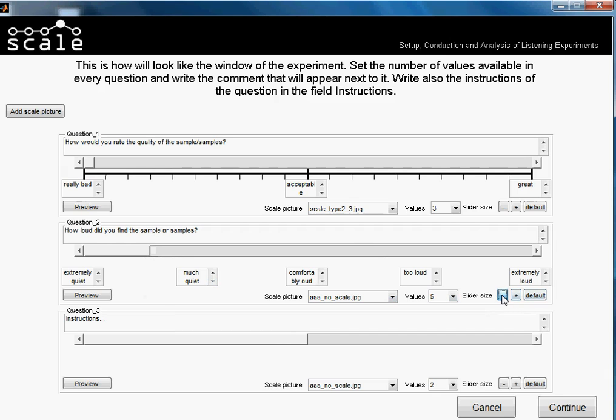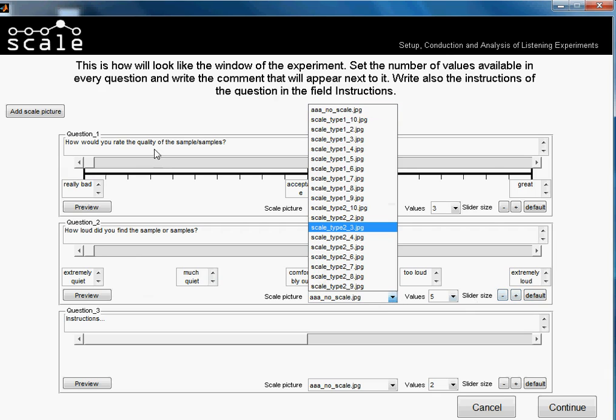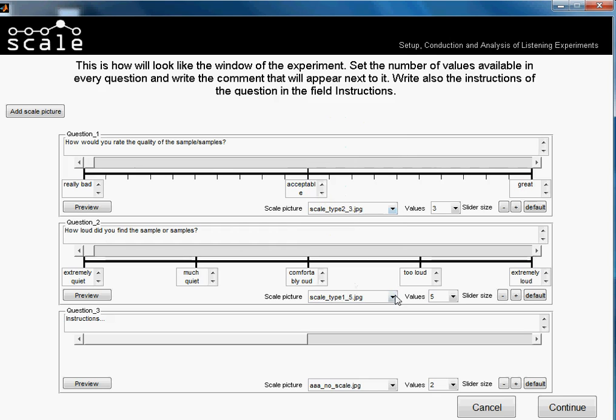We make the slider a little bit smaller, and we just add the scaling picture. I remind you that you can add your own scales by pressing this button, under certain size restrictions that are explained there. So we will use one of the scales by default. We have 5 values, so now we will take type 1. And then for the third question, we will put, for example, two values.